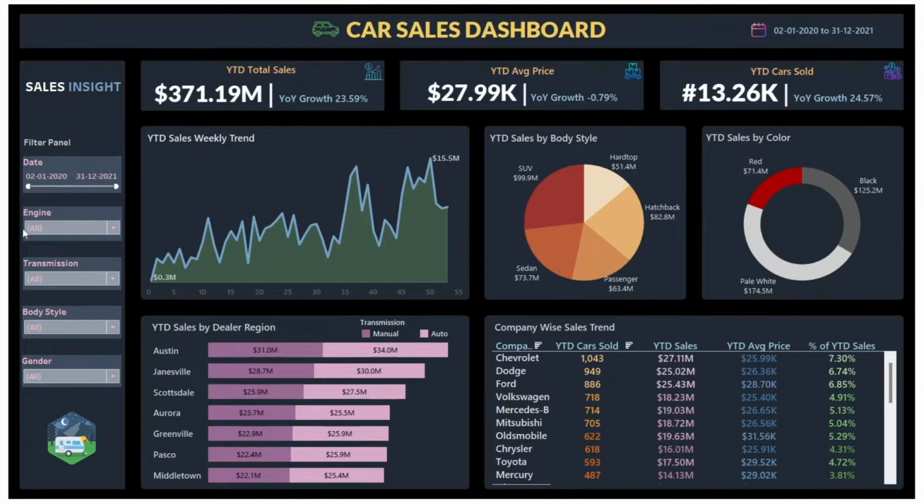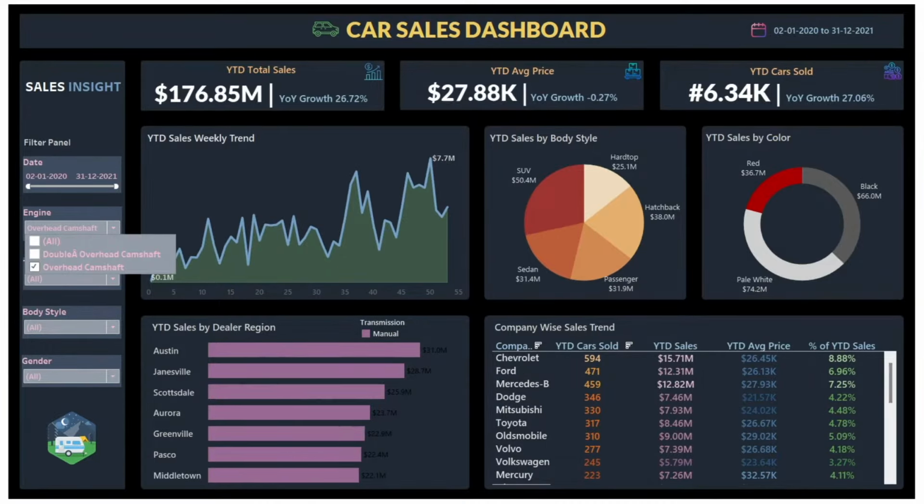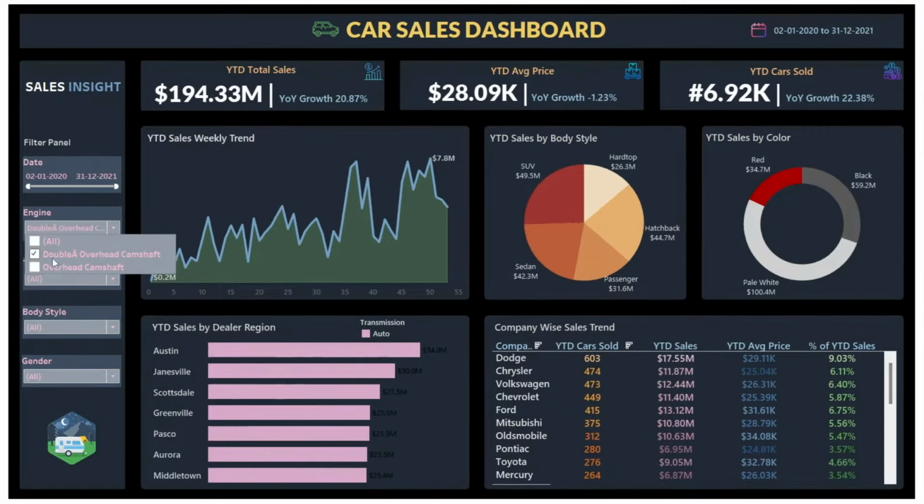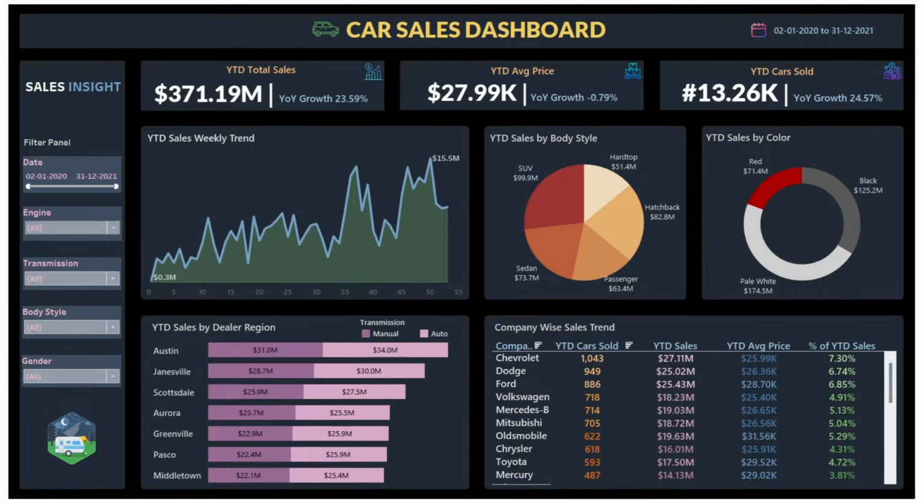Then we have the engine filter. We can see there is a double overhead camshaft engine or an overhead camshaft engine. Let's say we want to see the data for overhead, or for double overhead, so with respect to that you can get different sales insights for that particular engine filter.